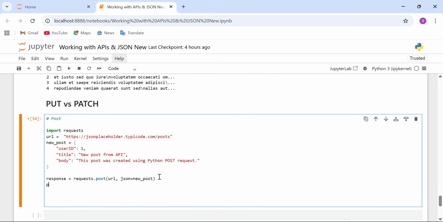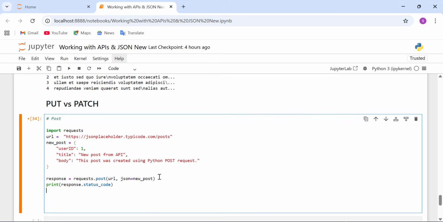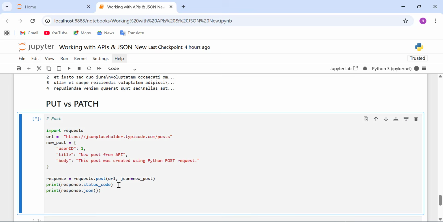Now I'll print. What am I printing? Open parenthesis response.status_code, close parenthesis. I'll hit enter. I want to print another thing again. Print open parenthesis response.json(), close this parenthesis. Now let me run this. Now let's print this. Control enter.